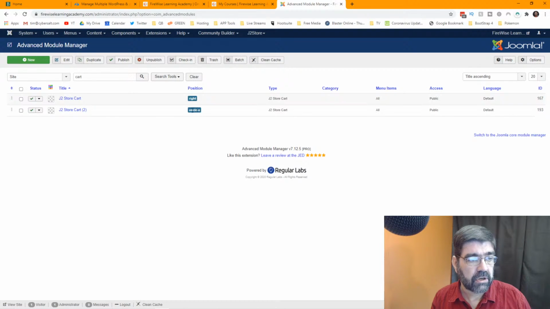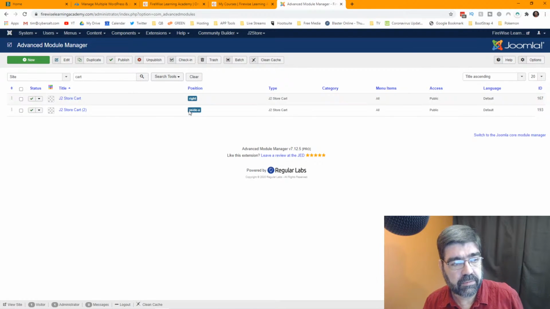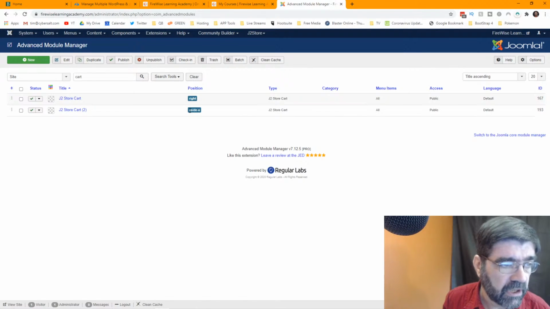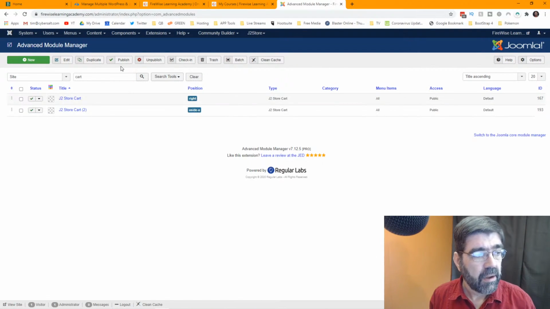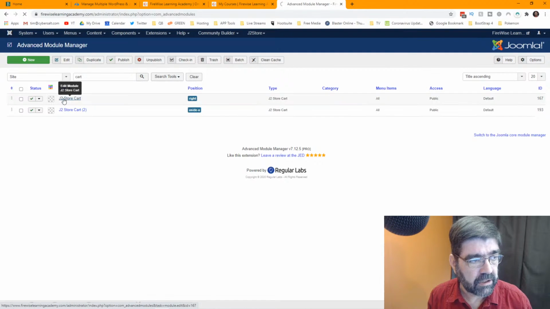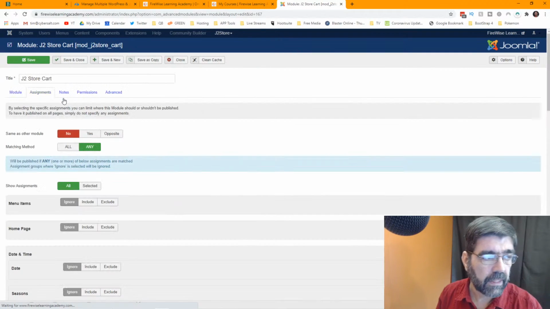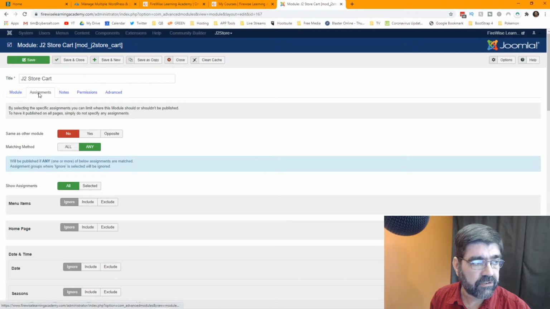I'm not sure. Oh, and it's a side A, so it probably shows up somewhere else in a different template as well. I think there's still a rocket theme template happening on here, which is why I made a copy. But if we look in J2 Store Cart and go to the Assignments tab, we can.